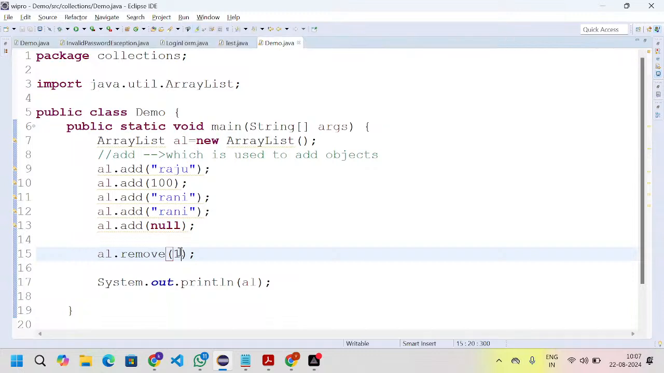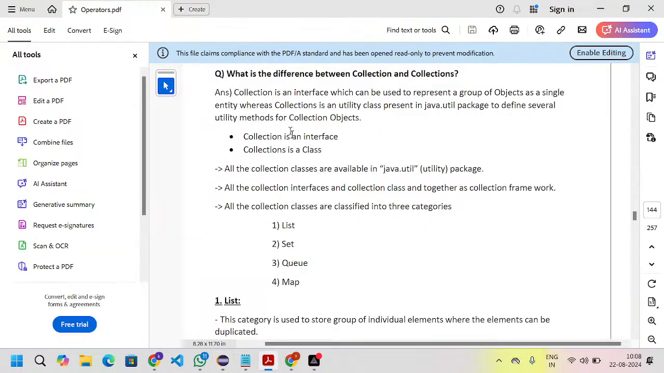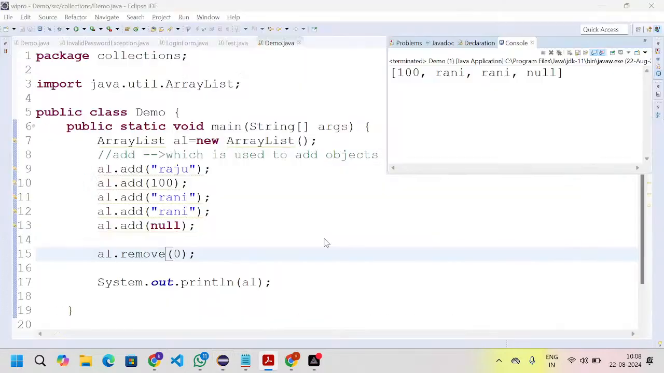For example, if I mention the indexes 0, 1, 2, 3, 4, and I mention 0 in remove, you can save this. The output is 100, Rani, Rani and null. Okay, so these are the multiple methods we have.